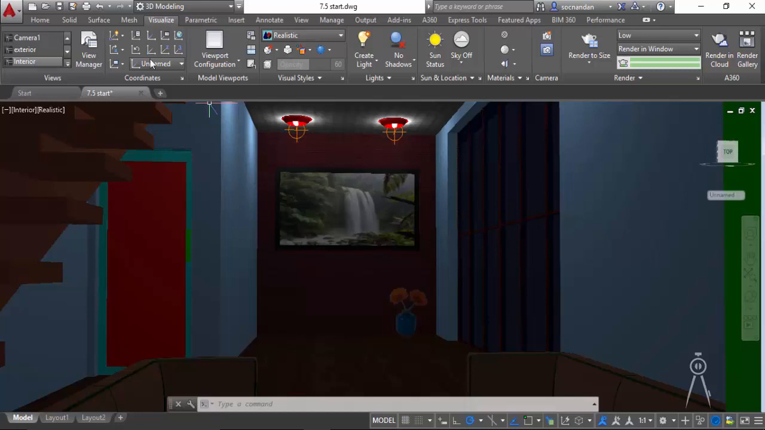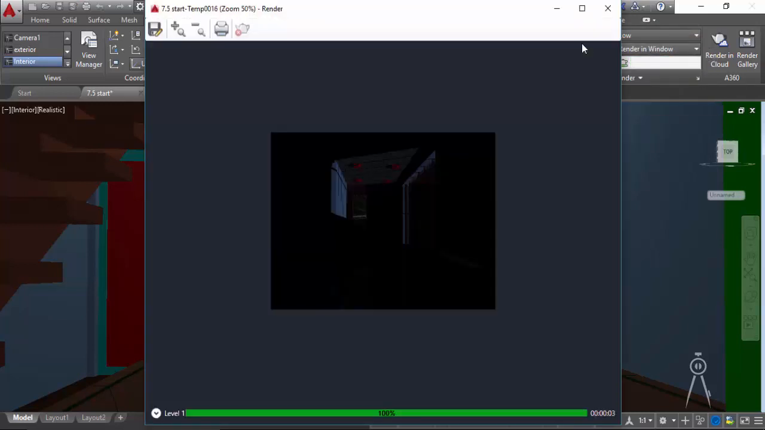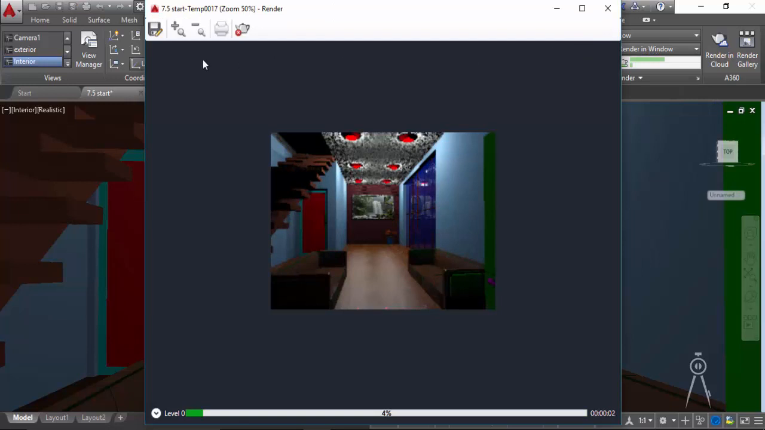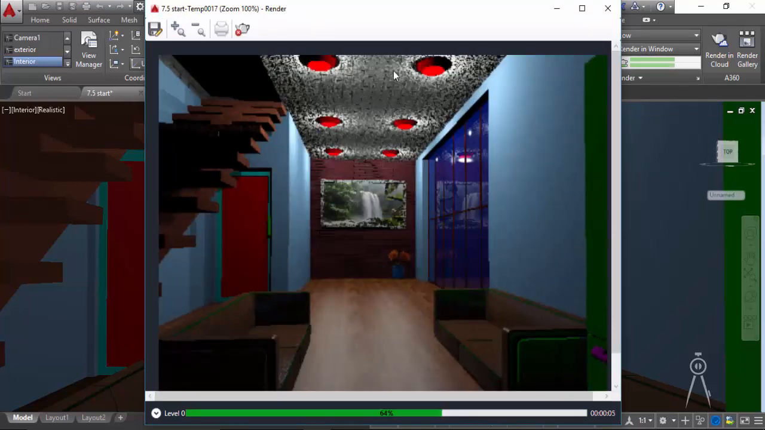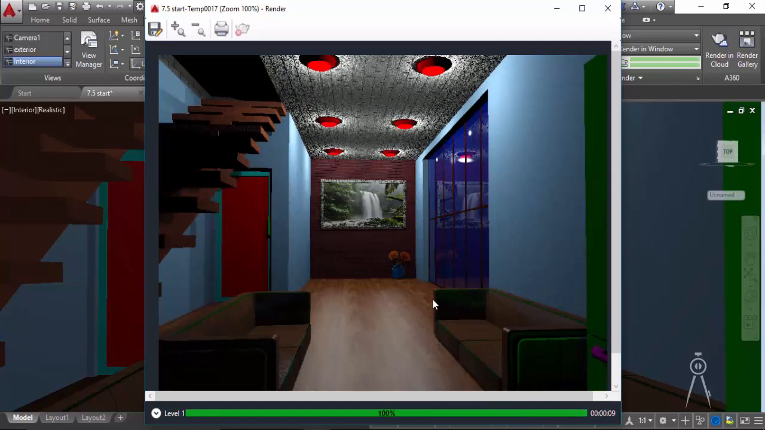For creating a quick rendering, go to this render panel and from here select this low preset, because we want this rendering to be created quickly but with low quality. So this will take less time. So now with this low preset, click on this render to size button. And here we have this rendering. So let's zoom into this area and we will be able to see the rendering in a more clear way. So this is the rendering which we will get finally here.